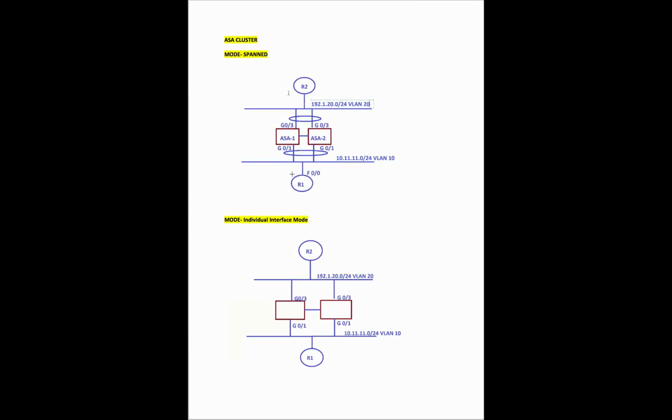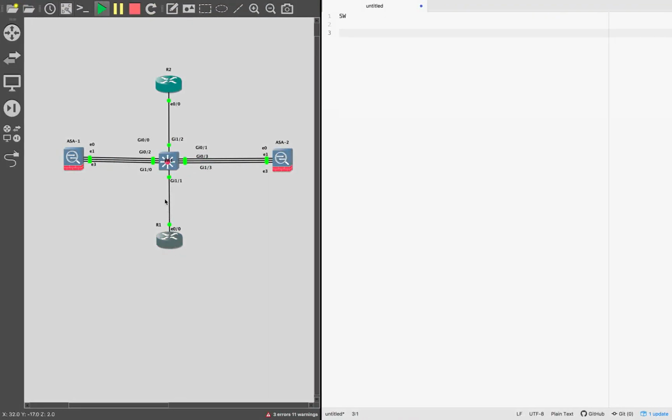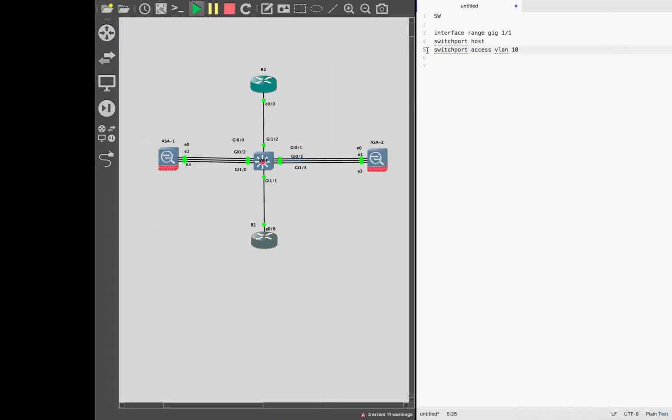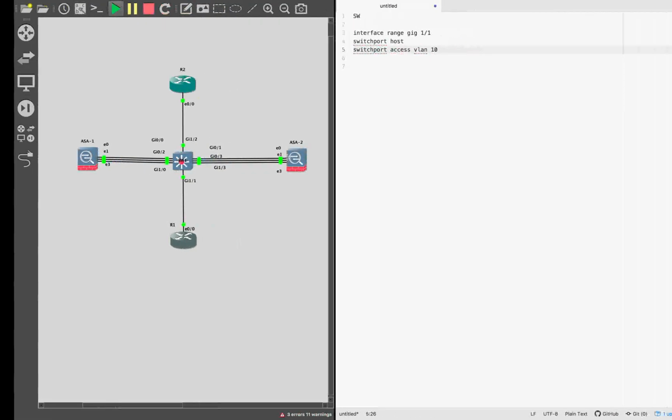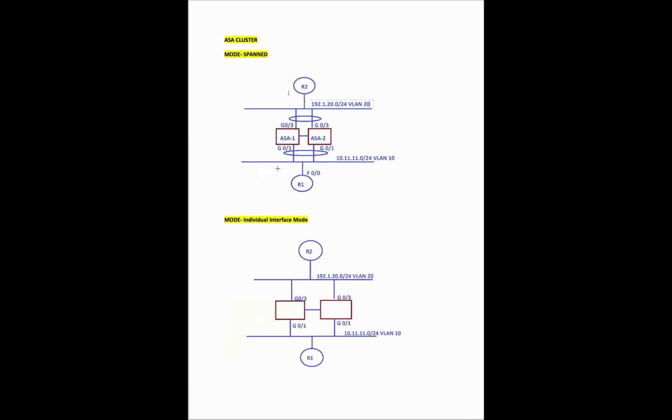Like I said, the R1, right? So where is R1? This is R1, and the side of the switch is gigabit 1/1, right? So this is the interface which we are going to put in VLAN 10, because that is VLAN 10, right? So let's put that. Here you go. That is done. So we have put it in VLAN 10, right? That's what we wanted.